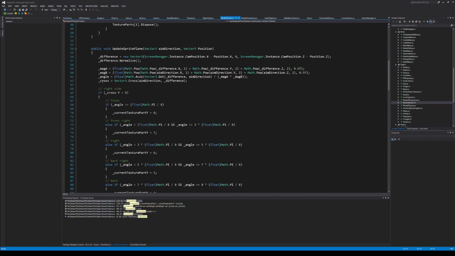So those two things you need are the cross product of the two vectors, those vectors being the aim direction of the model and the difference between you and the model. And the other thing you need is the angle between those two vectors as well. So I hope that explanation is useful.